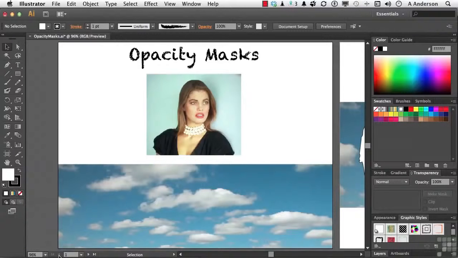Opacity masks are different. Let's go back and review real quick a clipping mask. The rules of clipping masks are you can clip anything that you want: photographs, text, combinations of photographs and text, but the one rule that cannot be broken is that the mask must be vector. So, what's an opacity mask? Opacity masks are a bit different, and let's talk about them as we run through here.